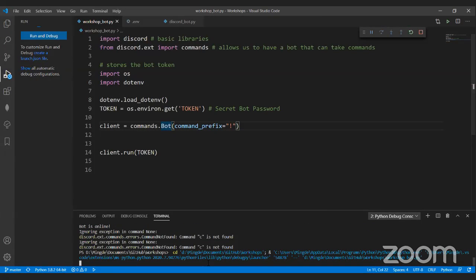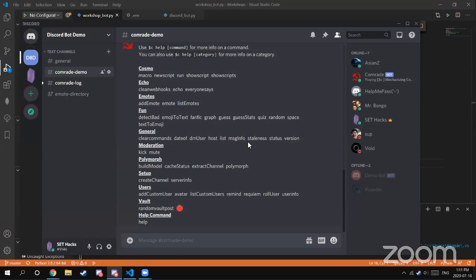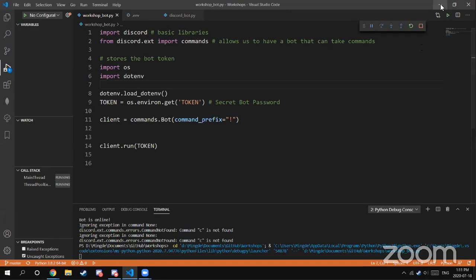And let's share the entire screen again. So let's see what happens in here. Oh, and I forgot one more thing. You need to actually join the bot to your server.